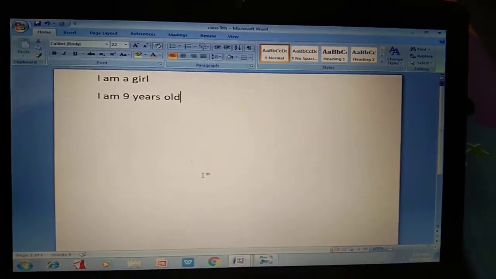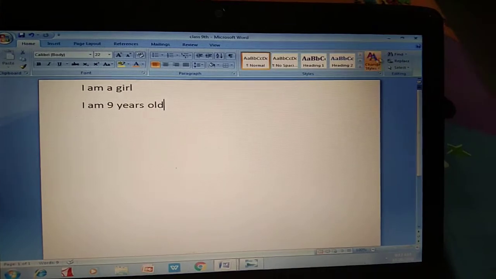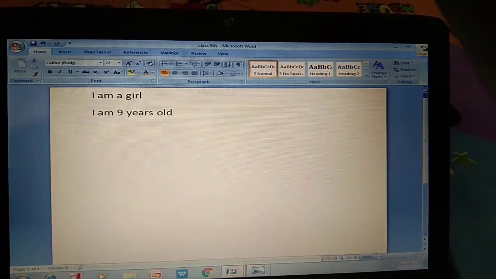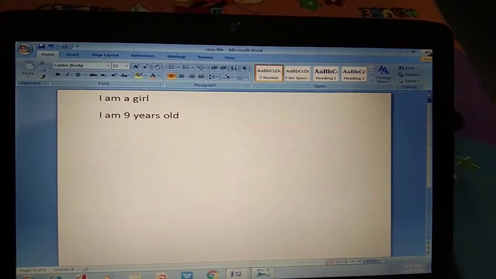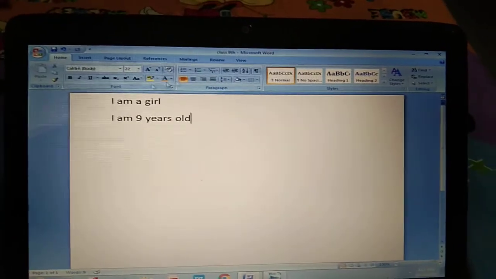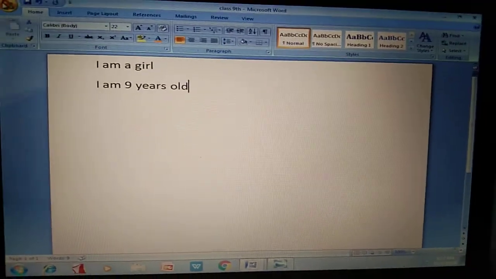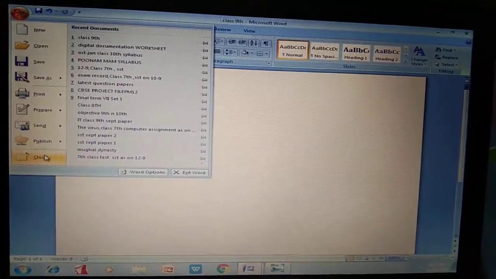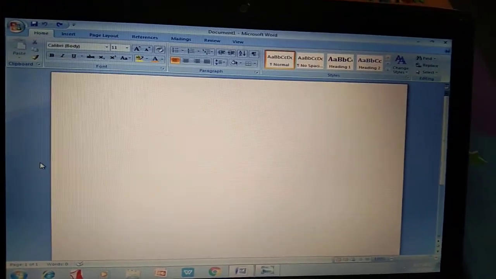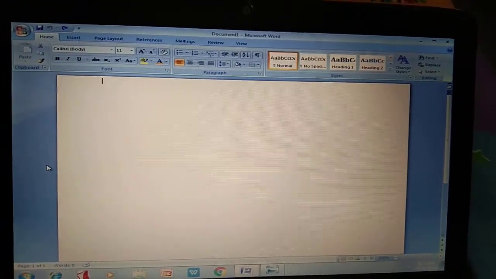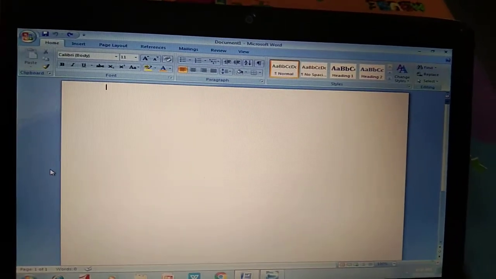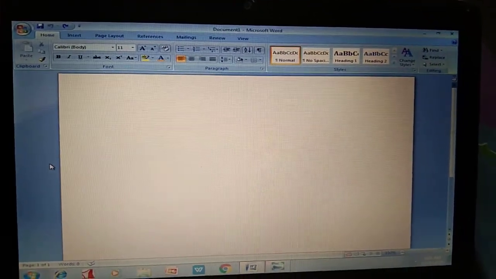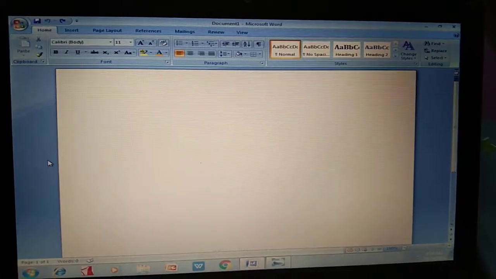Next one is closing a document. We simply have to click on this close button, or there is another way, that we can click on this icon. Here comes the option close. By clicking this option, we can close our document. This is the way that we can close a document.